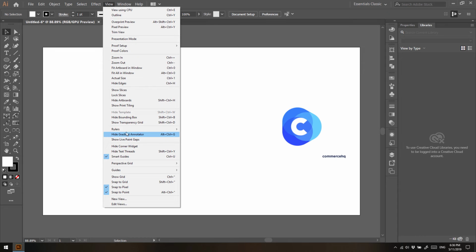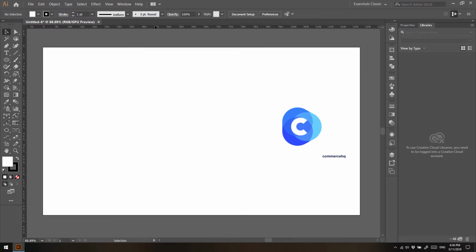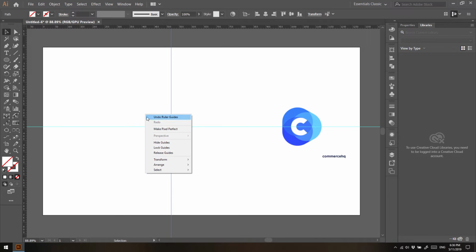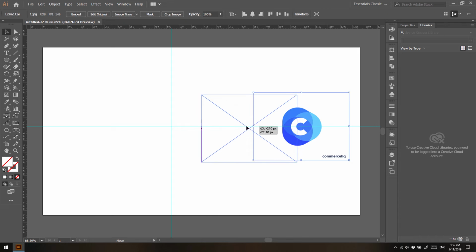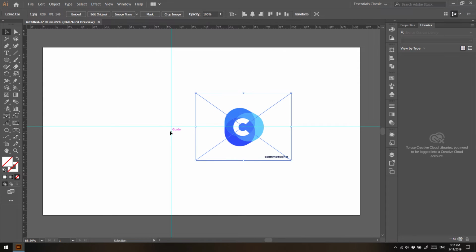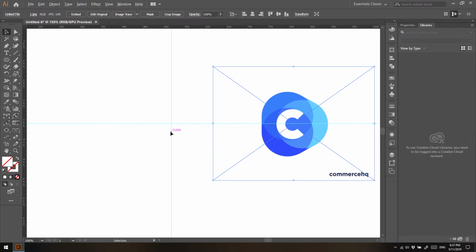Go to View, Rulers, and show the rulers. I'm going to bring one line from top and another one from the left. And lock them. Just right click on the page and lock the guides. I'm moving this one to the left side to close it to the center of this guide that I have here. I'm going to zoom in a little.